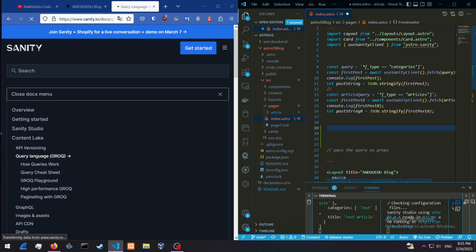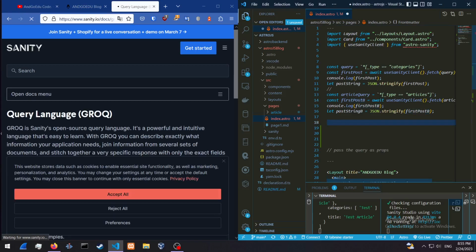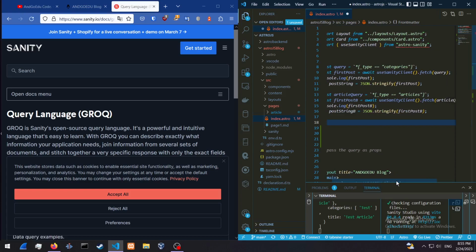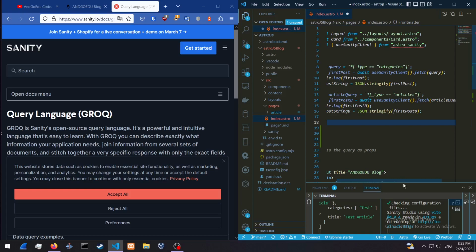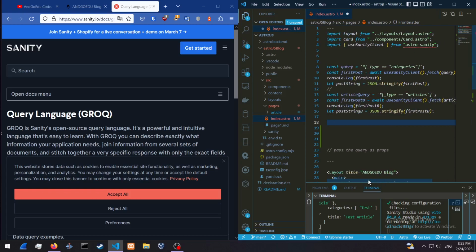And then we're just going to assign a const. And we're going to use the async await over here. And we're just going to use the sanity client. And we're going to fetch using the fetch method, we're going to use the article query over here. All right. Then I'm just going to console.log this.